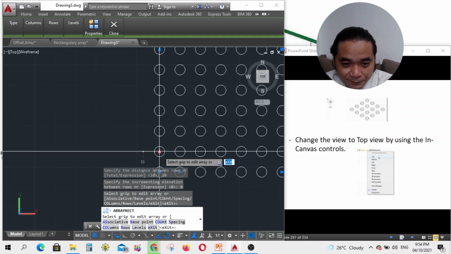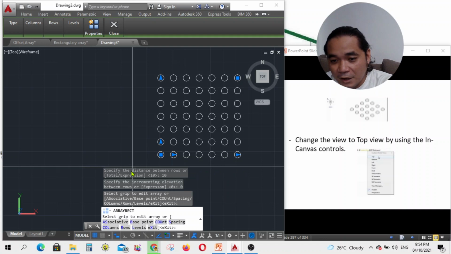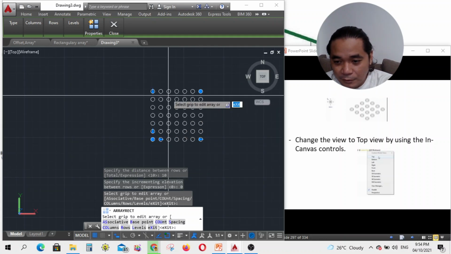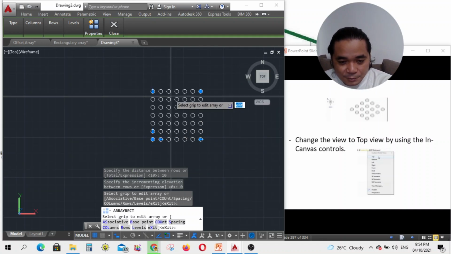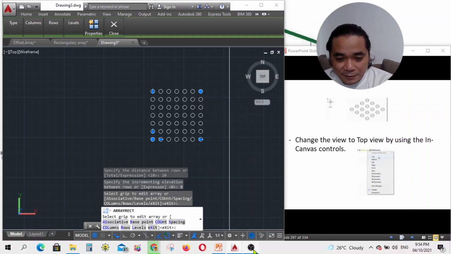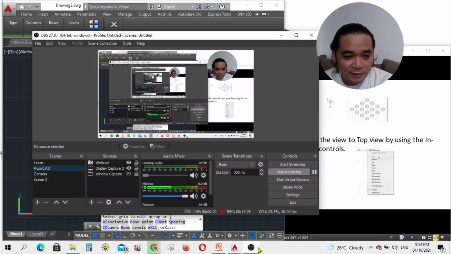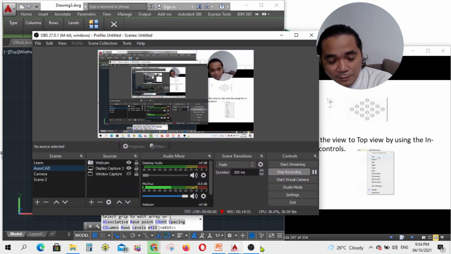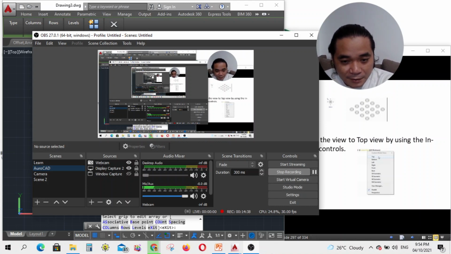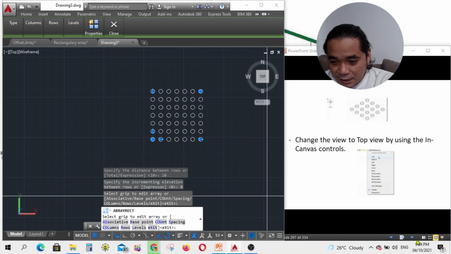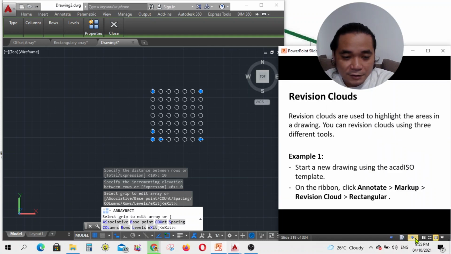So you can use that one. I think that's all for arrays, and I hope you learned something from this. This is very useful for creating things fast and efficiently because it will automatically copy certain objects. Now let's continue our learning session. We are now on revision clouds. Okay, so let's exit this one.